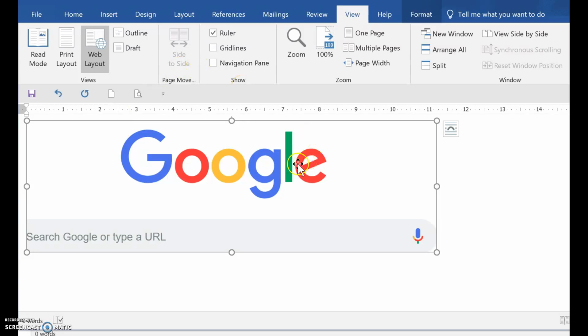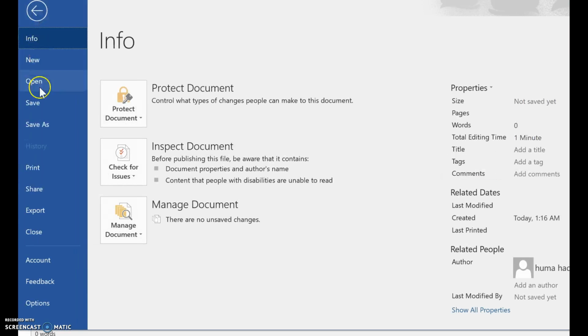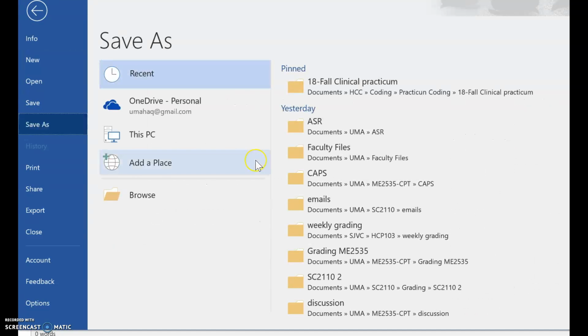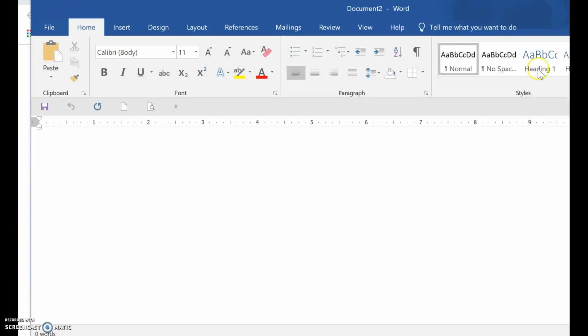So you can save it here on the WordPad and then save the WordPad in your folder page wherever you want, and then you're ready to submit it to your Dropbox.